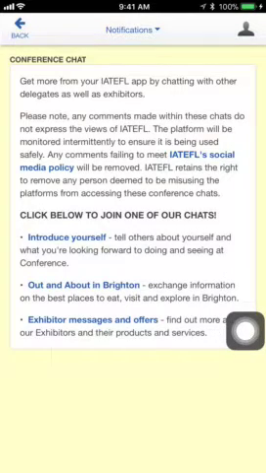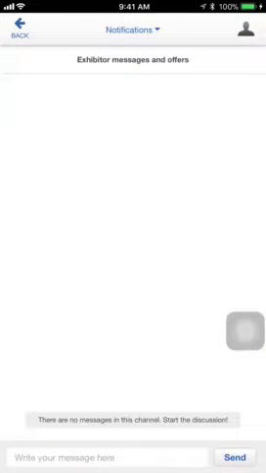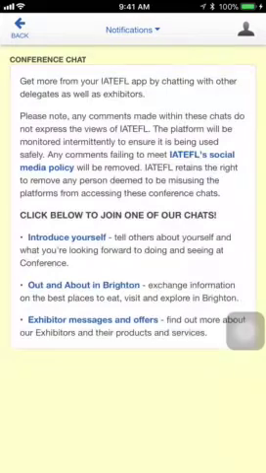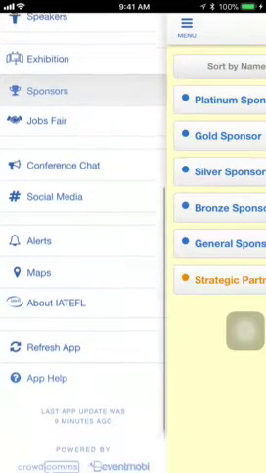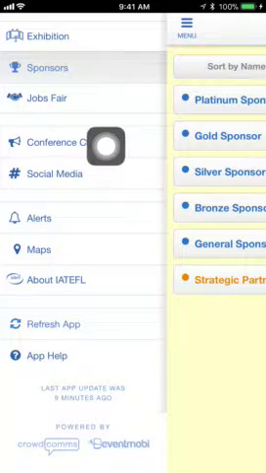And here that says exhibitor messages and offers. Here is where you will find out more about exhibitors and their products and services. So this is going to be used by exhibitors. For example, they might say, come to our booth between 1 and 2, free ice cream, or something even more exciting. That was the conference chat.